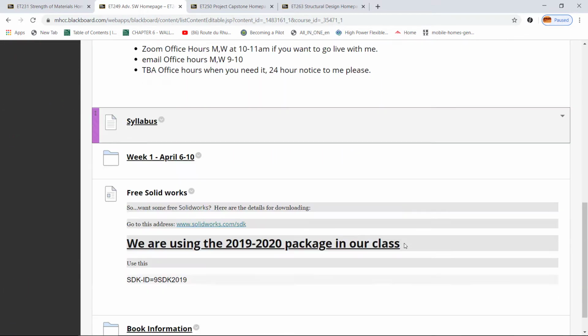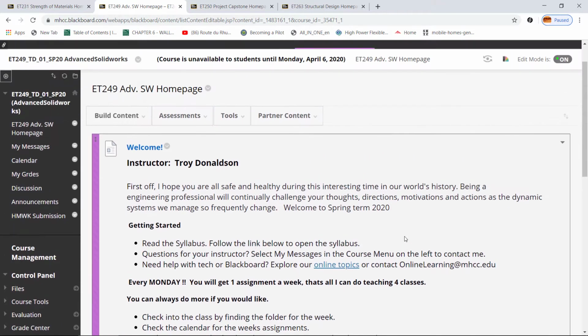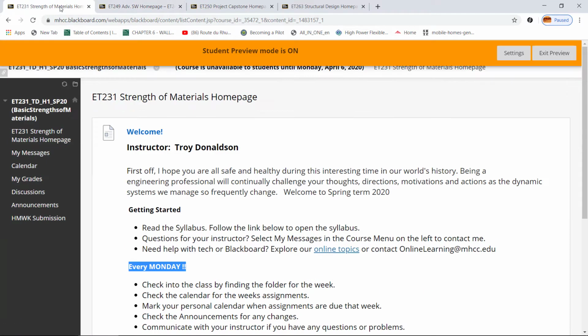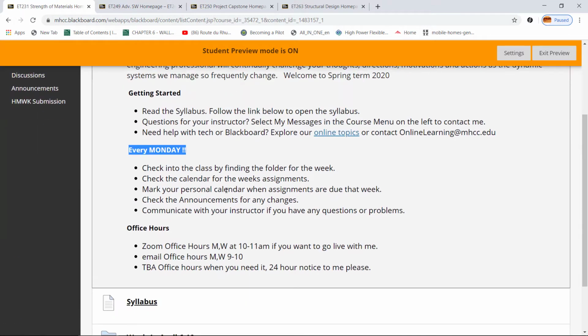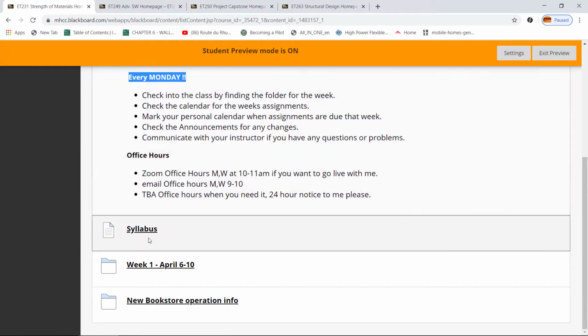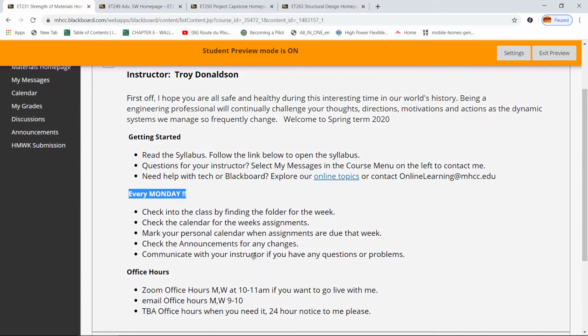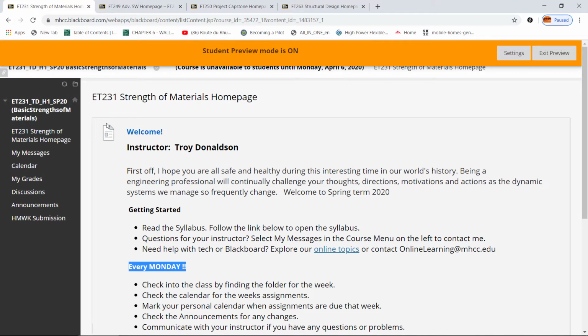So all of the classes look similar. This is SolidWorks. This is strength of materials. As you scroll down, you will see folders. That's a folder. You'll see files. That's the file icon. And then you'll also see links. So again, this is just a content document. So nothing clickable in here unless you see the hyperlink like that.